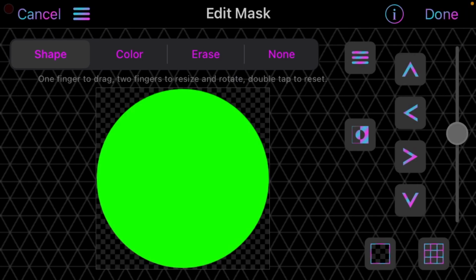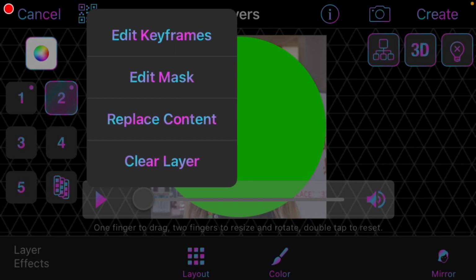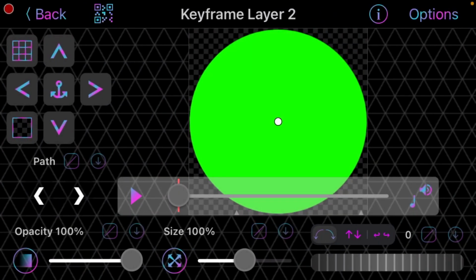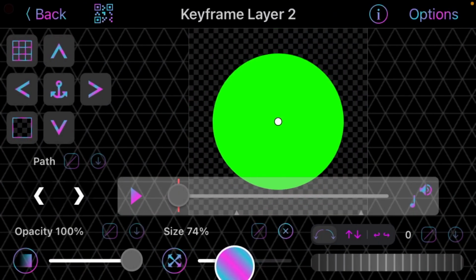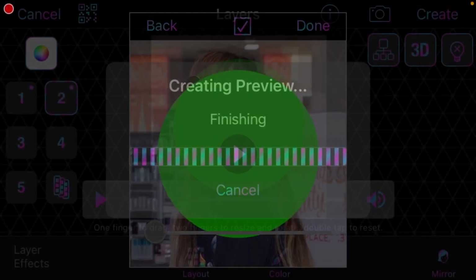Now press on Done, and then press on the second layer, press on Edit Keyframes, and drag the size down to 75. Now press Back, and then press Create, then press Done.